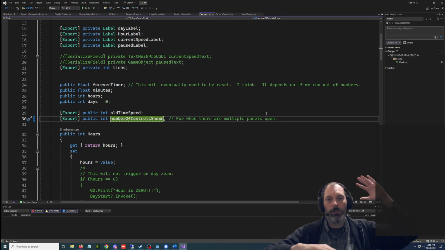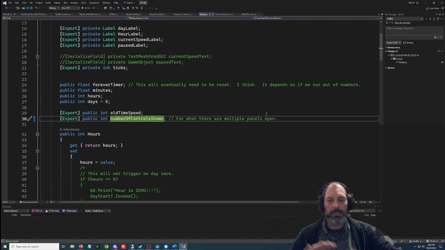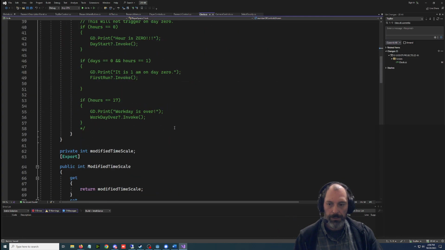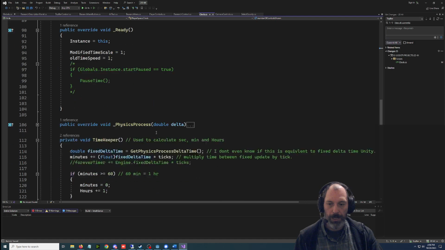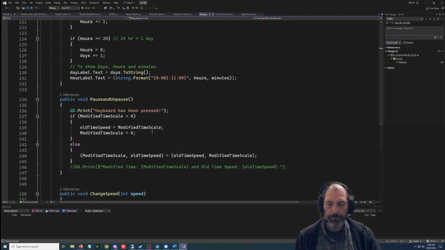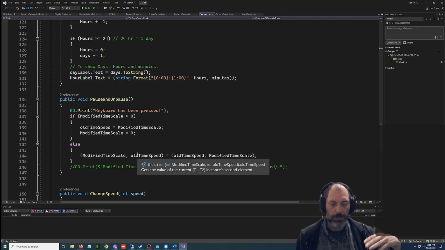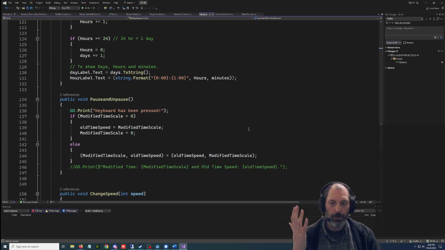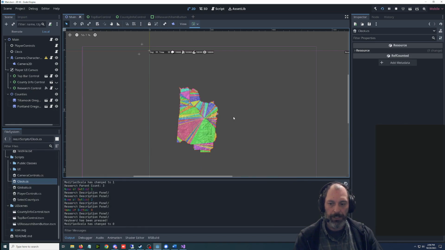So what that will do is, we need to keep track of that. If we have a bunch of stuff open and we're closing and opening things, certain things are supposed to turn off or pause the time, and certain things aren't. So if we pause with this, we need to keep track that we have paused and unpaused, if there's something that's holding it open, basically. So we have that thing going.